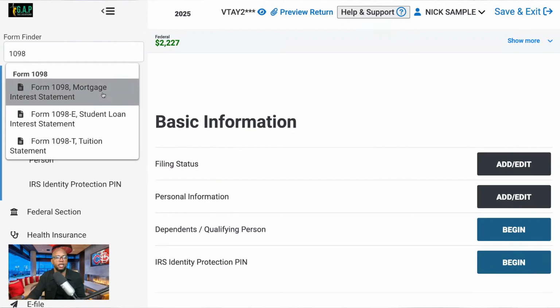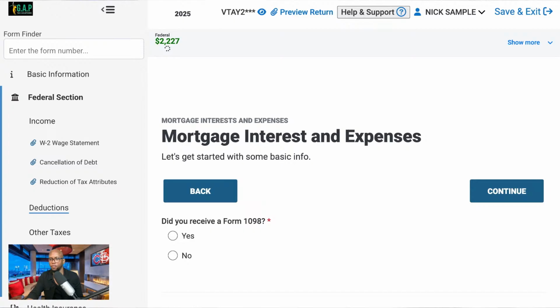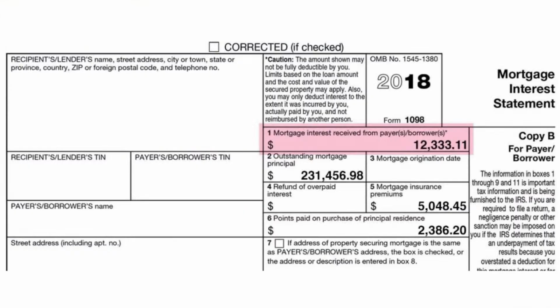The first one right here says mortgage interest statement, so I can click that too. Okay, so let's go ahead and enter the information for this client's mortgage interest statement, and let me know when all that's done, and we'll continue.